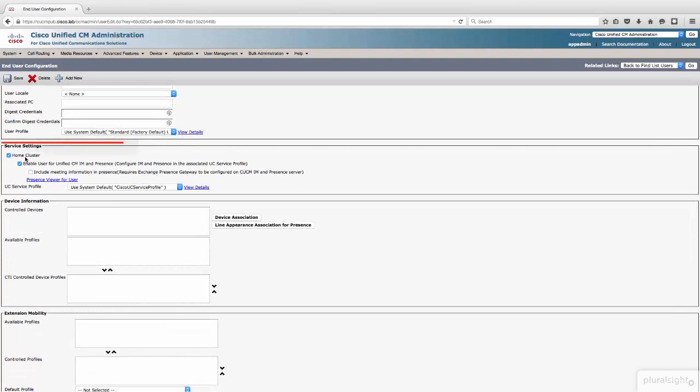First, Home Cluster under Service Settings. This is necessary to identify this cluster as being my home cluster. Underneath that, Enable User for Unified CM, IM, and Presence. So this is how I turn on Jabber, essentially, for an end user. And then down at the very bottom of Service Settings, you'll see UC Service Profile. By default, it's going to pick Use System Default, and then it's showing you what the default is, the Cisco UC Service Profile that we had created.